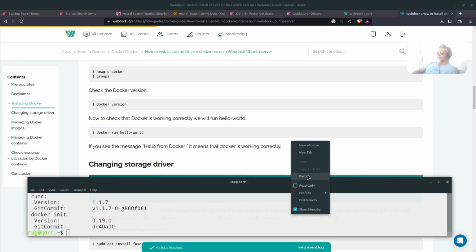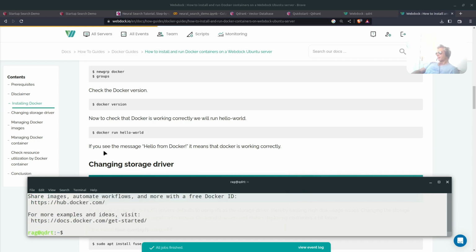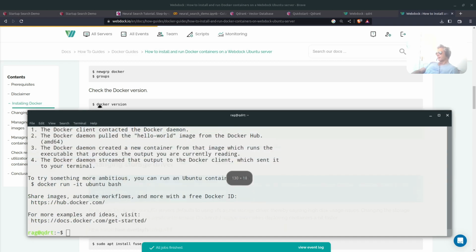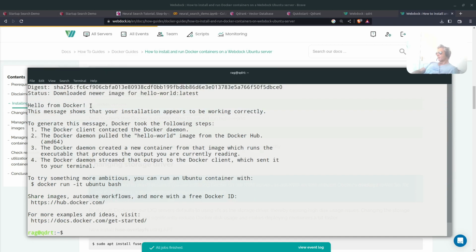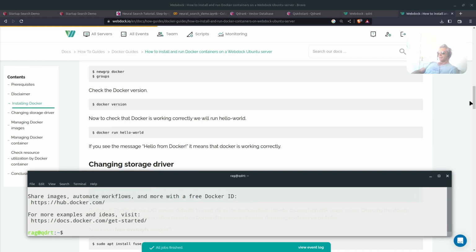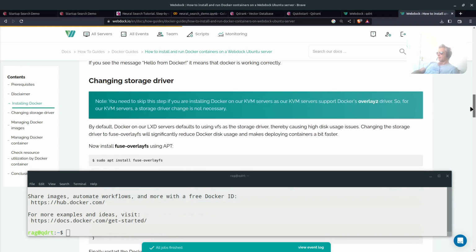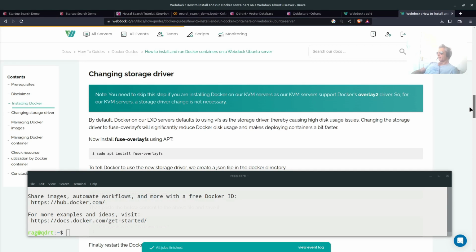Go for the good old hello world Docker message. Unable to find locally. Hello from Docker. So that's working. Good. The documentation on Webdock is excellent. It's been really, really thoroughly and accurately written.